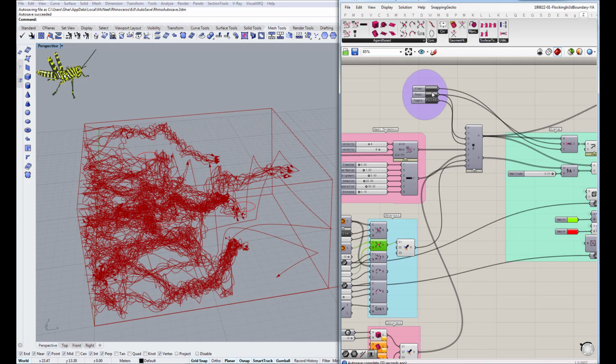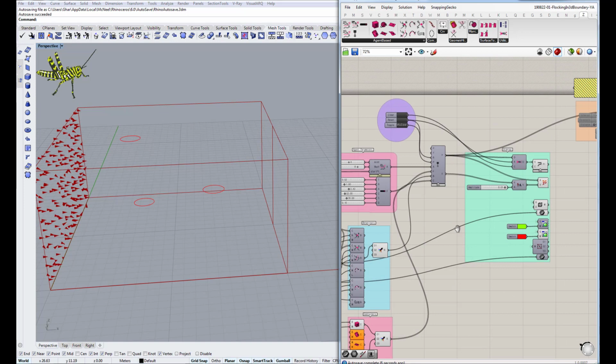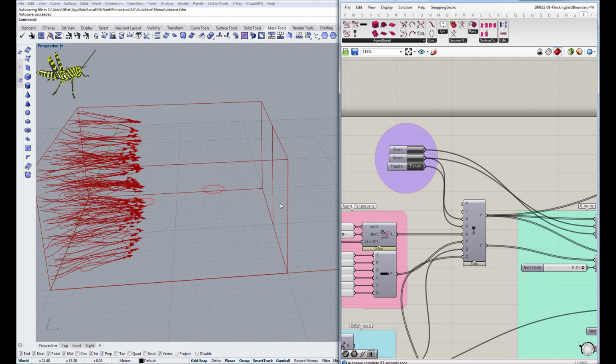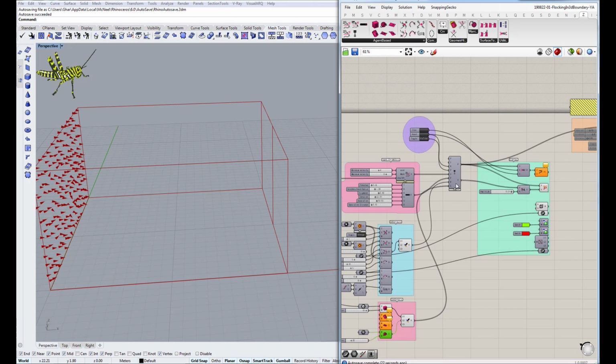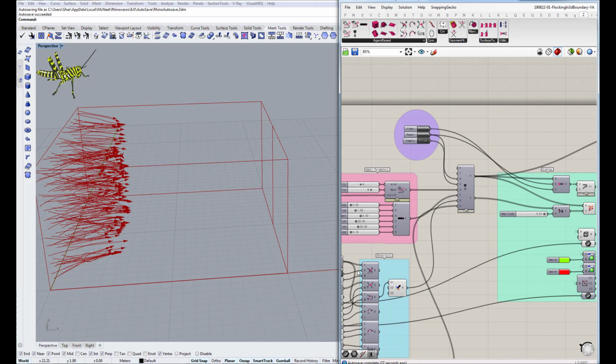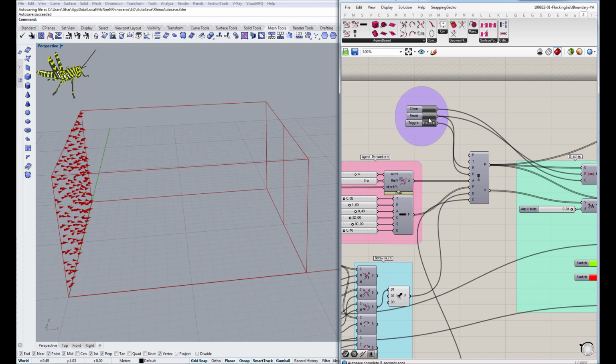And then we have an attractor curve. It's a curve that attracts to the closest position from the start point. So every part of the flock goes to a point. Let me take this off. Goes to its closest point from the starting position.